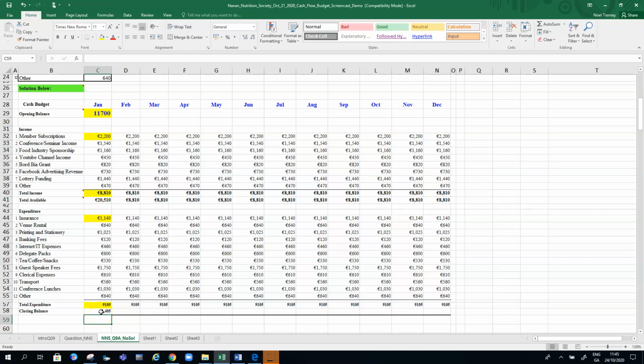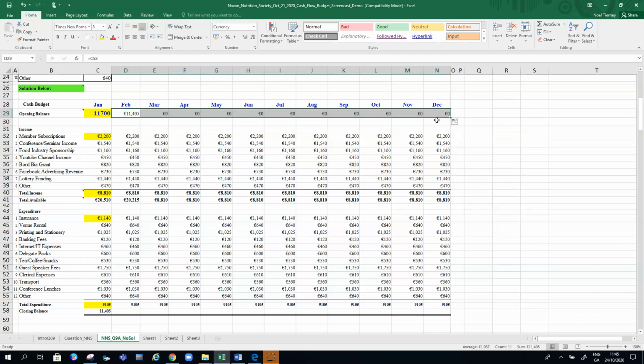And my closing balance for the month of January automatically becomes my opening balance for the month of February. So I just go up to February and I say equals, and then I refer back down to C58, the closing balance for January. And I then fill that to my right. And as I fill that to my right, watch row 41 in particular, and the way the numbers will change there to reflect my new calculations. So as you can see already, the total available for February is now 2215. And as I fill to my right, it's going to change for March, April, May, all the way across to December.